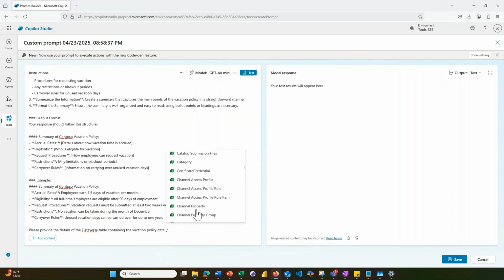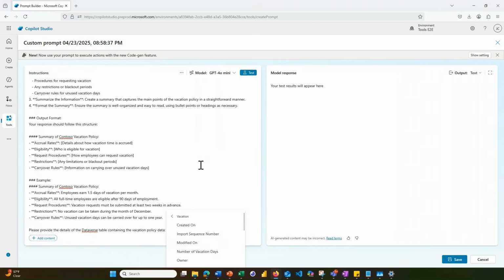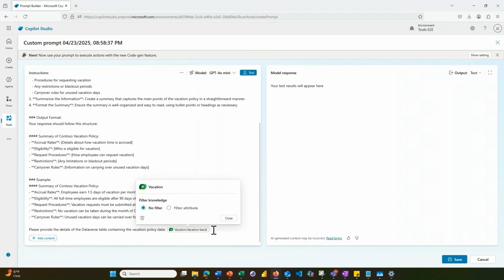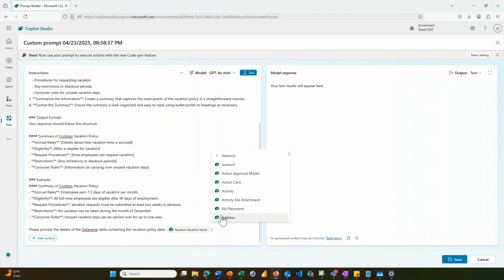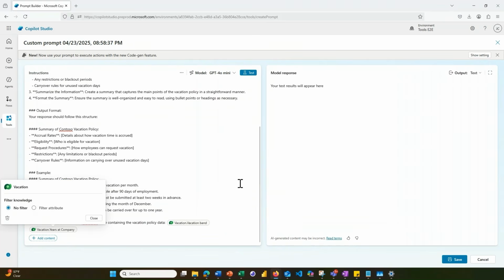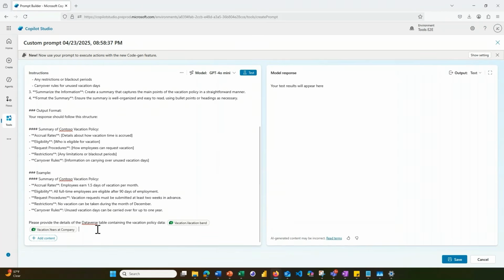First is vacation bands. At Contoso, there are different bands of vacation where all employees are eligible. And eligibility is determined by how many years of service at the company. The second column she wants to add is years at the company. And finally, the third column, which is about number of vacation days. Once that's added, she now tests her prompt.